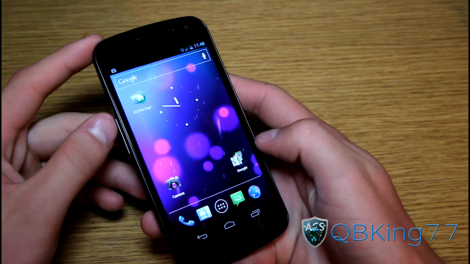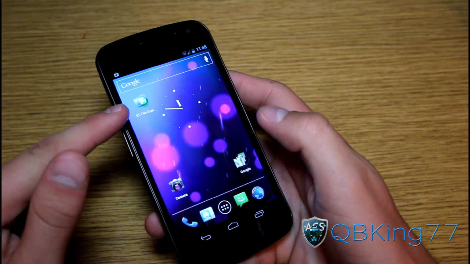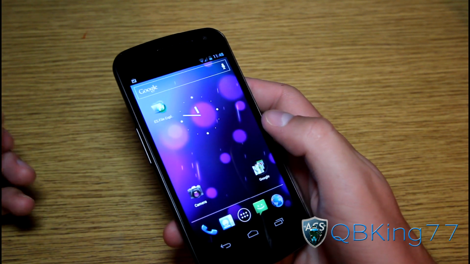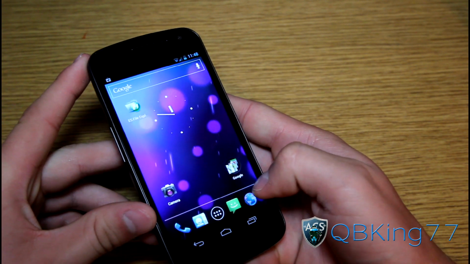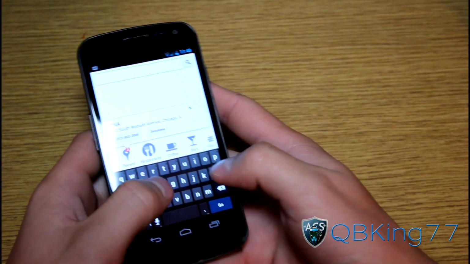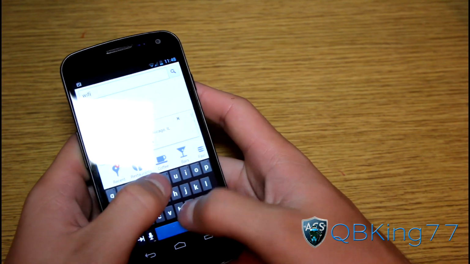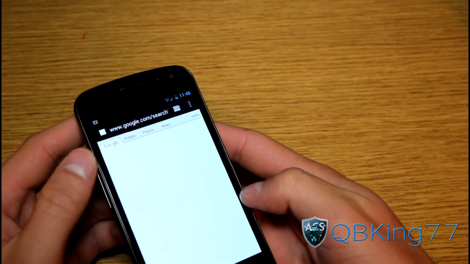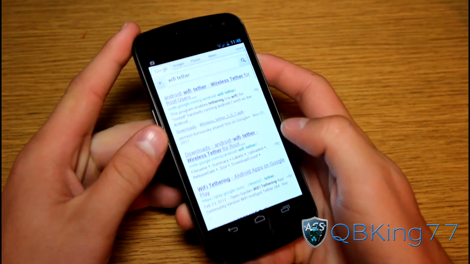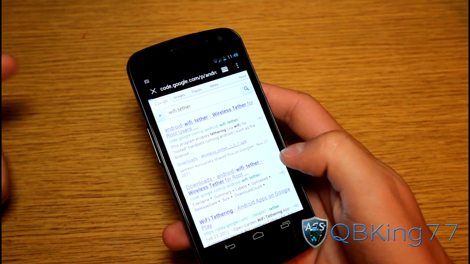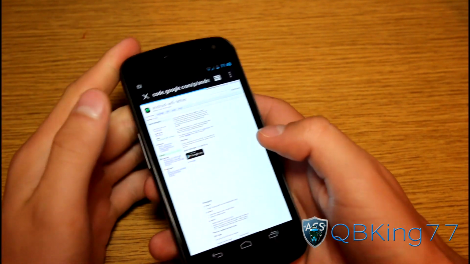First of all, you're going to need to go to the Play Store and get a file explorer such as ES File Explorer. That is what I have. That is what I recommend getting. Once you've done that, go ahead and go to your browser. I do recommend doing this via Wi-Fi, and just type in Wi-Fi tether. Just search for that. And the first link is actually what we're going to need to click on. It should be Android Wi-Fi Tether. Just click on that link, and it should take you to this site right here.